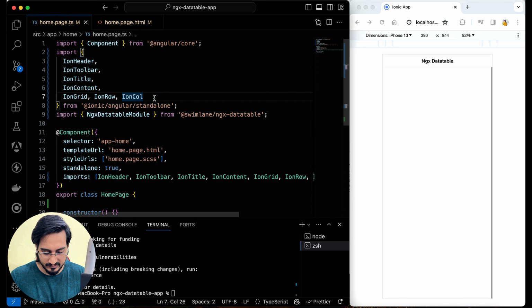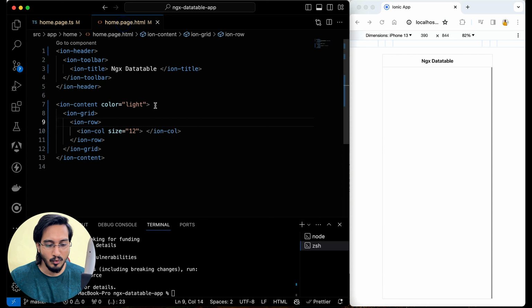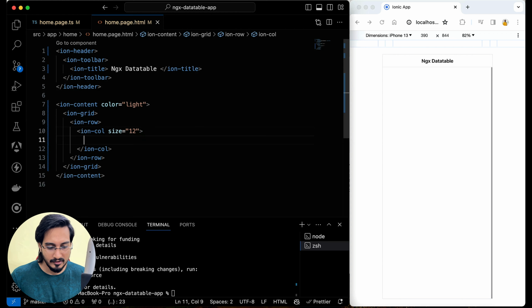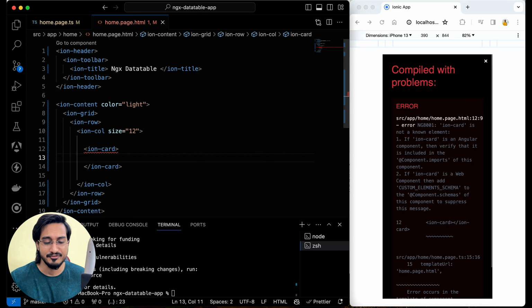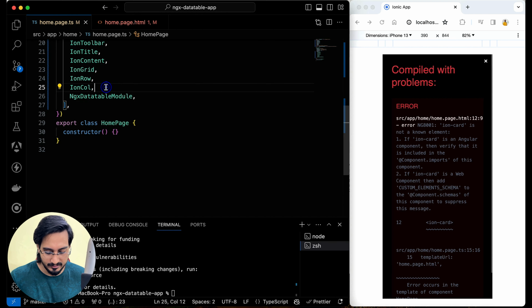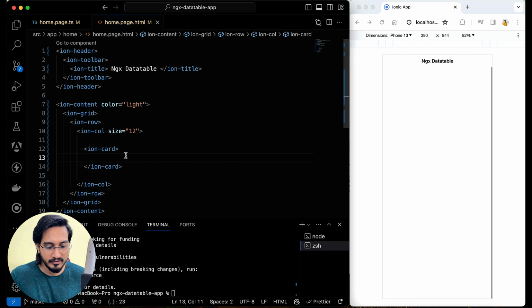Okay, all right, I think this is done. Great, everything is sorted now. All right, what next I need to do in the HTML one, I have the column part here. Within the column, I need to work with the NGX Datatable, but I'm going to keep all of it within an ion card so that it gives a look and feel that something is different. Now let me import the ion card also. All right, this is imported. Great, no more errors, right?